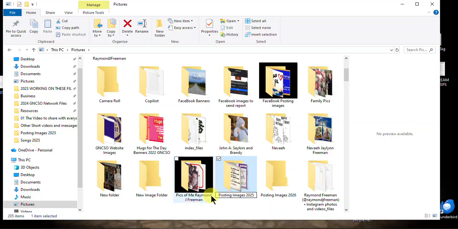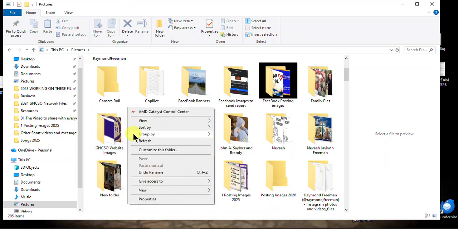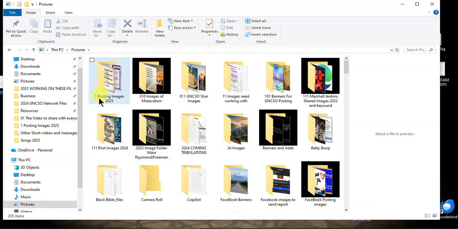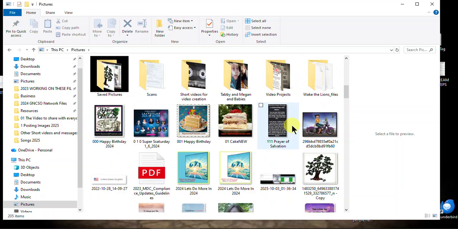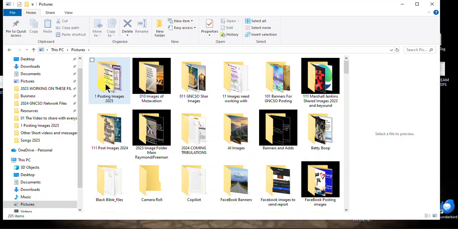If you take, in front of your title for your folder, and you put a 1, now when we refresh this folder, 1 Posting Images 2025 is going to be at the very beginning, as you see, at the top. Those are the folders that I wanted to be at the top and easy to find.